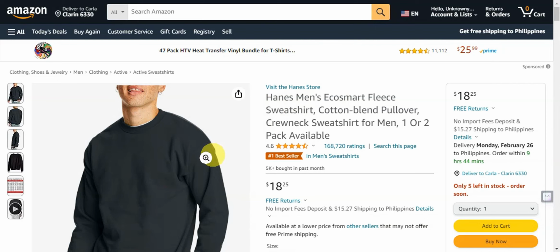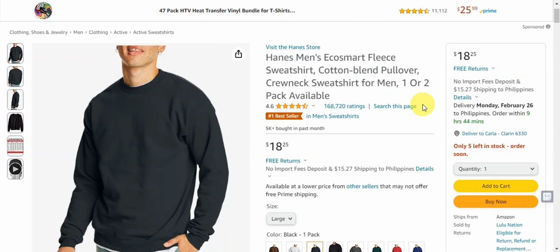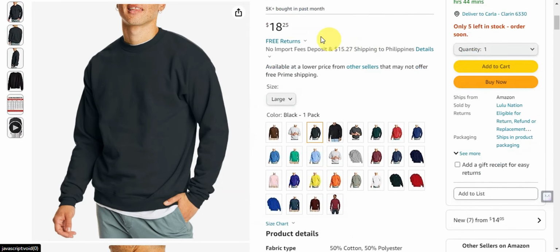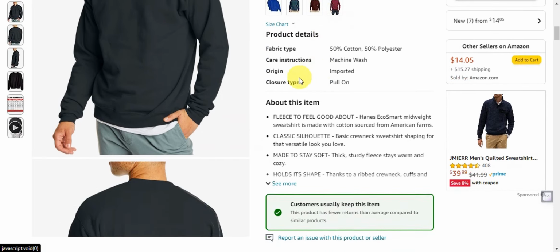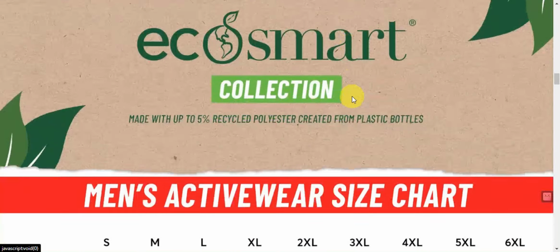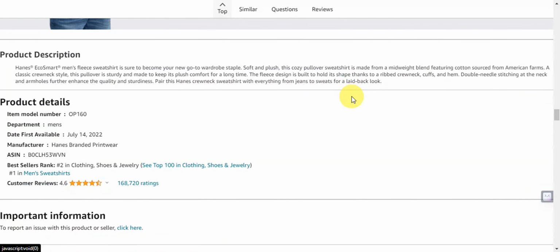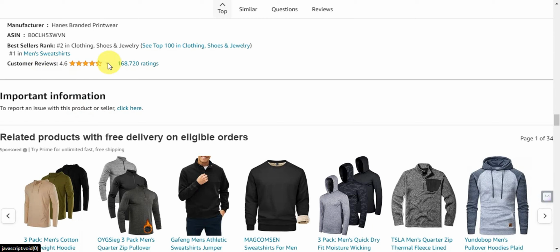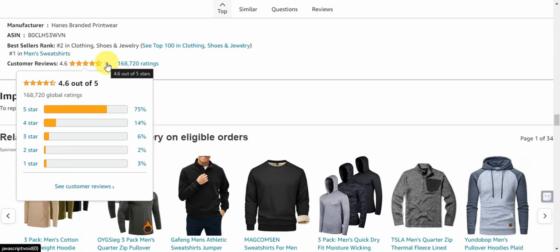And as you can see, right after you click on a specific product, it will redirect you to its details, its title, and its rating as well. You could also see the category, its price, the different variations, product details, and many more. You could scroll down further so that you'll know more about the manufacturer. And also you can see the product description, product details, and of course the customer reviews. Just click on this drop down so that you should be able to see its stars, its global rating, and its percentage.